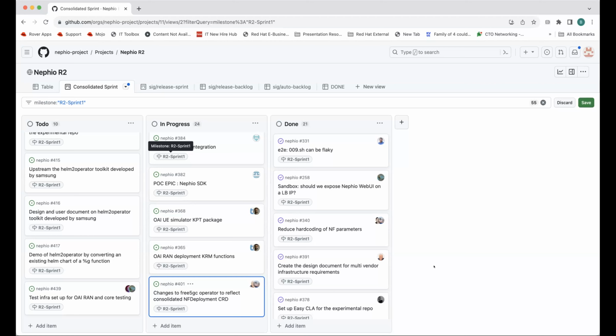So Sagar, basically we were able to deploy the OAI core and OAI RAN. Yes. And we were able to effectively, wow, that's awesome progress. Yeah. And the core package comes from the GitHub of OAI. The RAN package comes from the GitHub of Nephio.